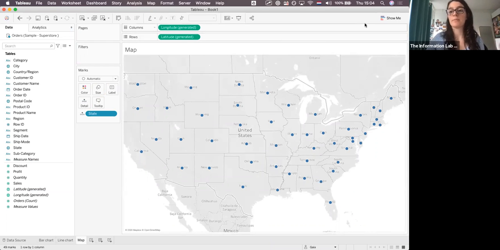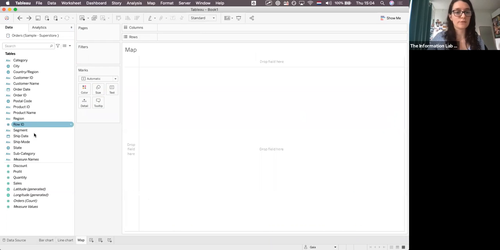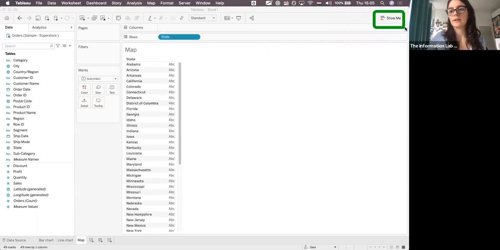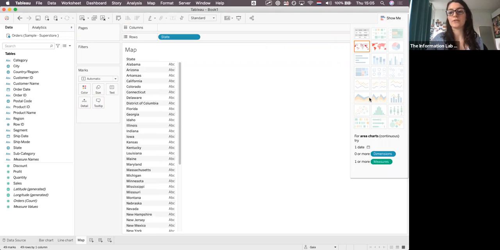Another way to create a map is to, for instance, if I go here and I drag state into rows, right? We haven't covered this yet, but do you see this here up to the right? This is Show Me. You should see it on your Tableau as well. Show Me is a very handy tool when you're a beginner, especially. If you click on it, you have a list of things you can do with the data that you have in the view. You see that Tableau also suggests the preferred use of your data.